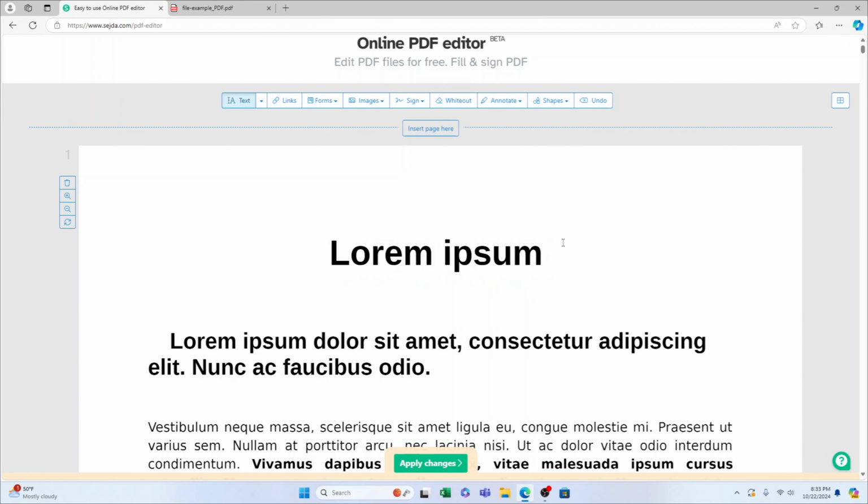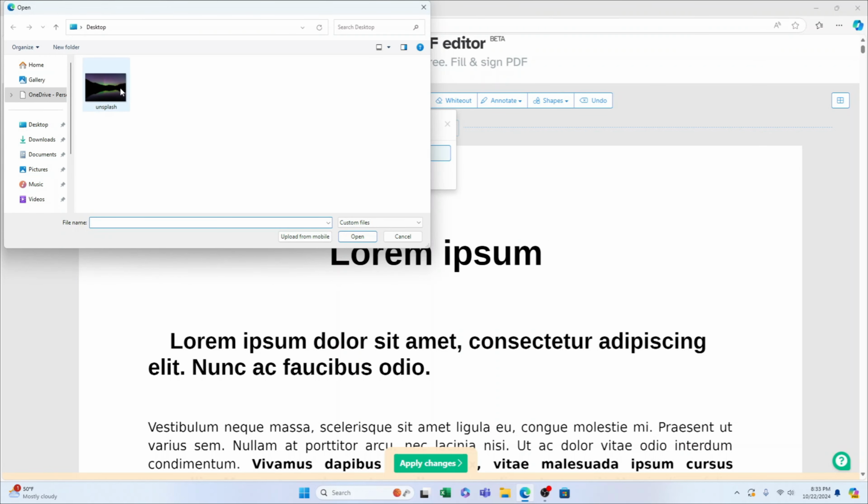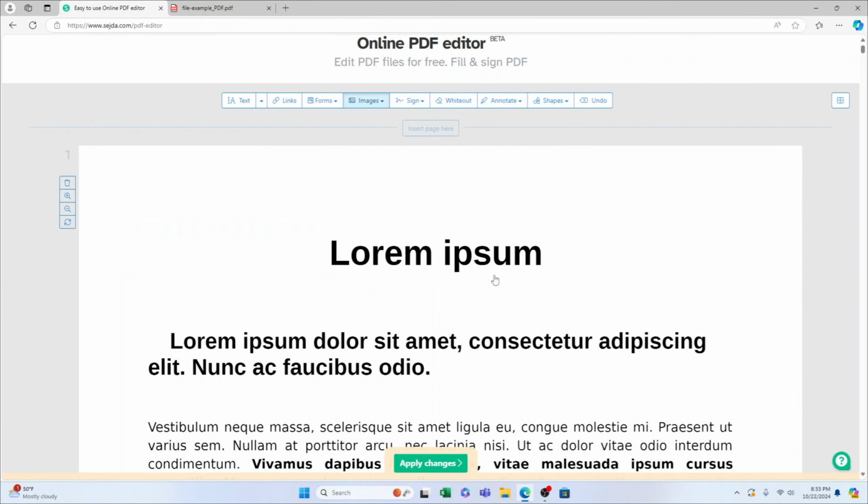And as we want to insert an image, we want to select image here. So let's select images, then select new image. We need to select our new image, this is our landscape, then open.